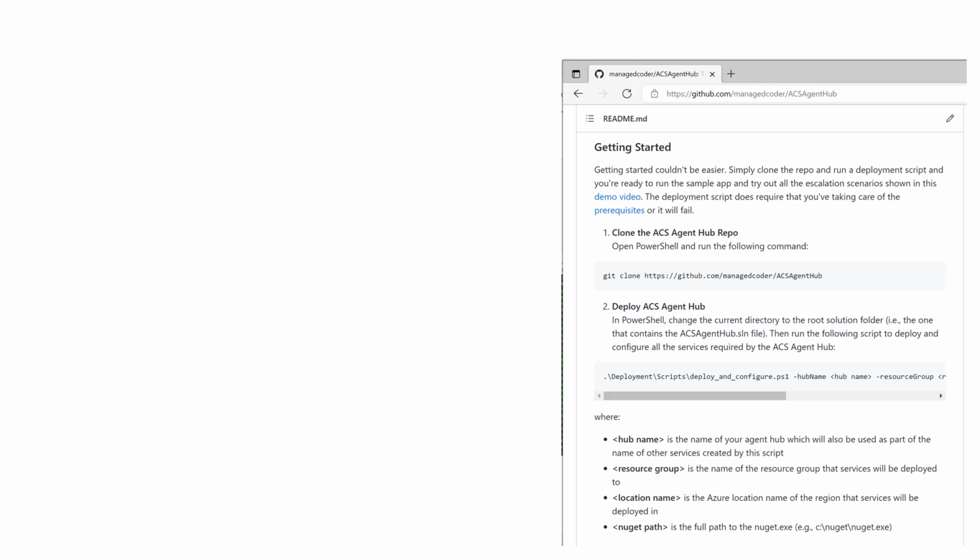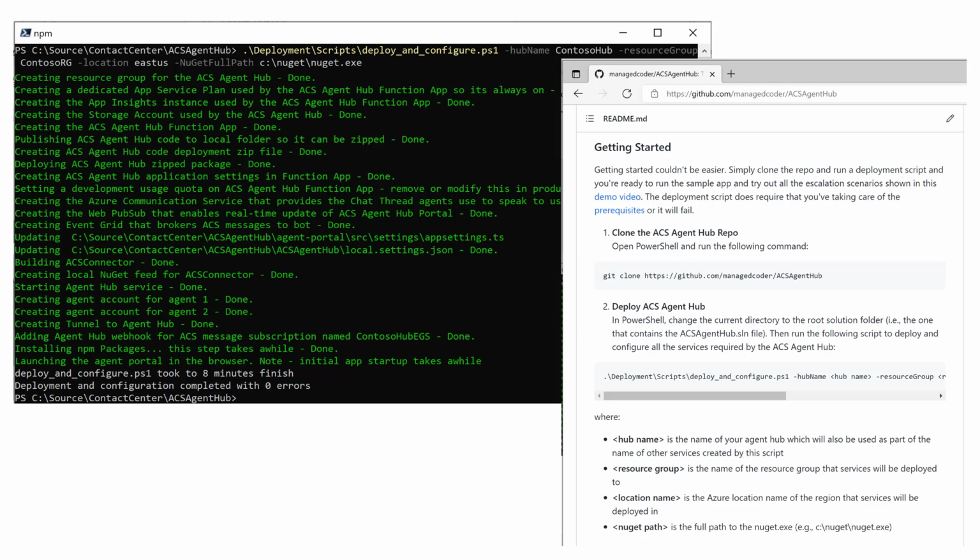The README documentation covers everything developers need to know to get up and running fast. The Getting Started section only has 2 steps. Step 1, clone the repo. Step 2, run a single deployment script. The deployment script takes care of everything.